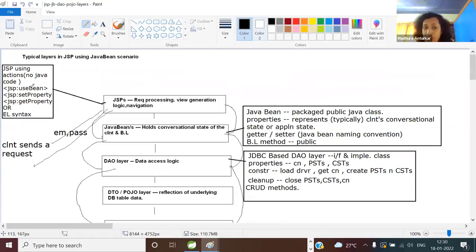But now, before calling this business logic method, are you going to pass these client-sent email and password to the JavaBean, or are you going to directly call the business logic method? You're going to pass this email and password. How? Using which JSP action? Set property or get property? Set property.